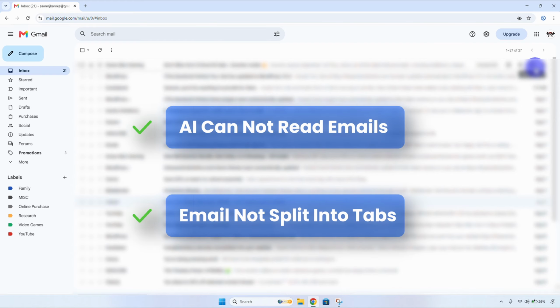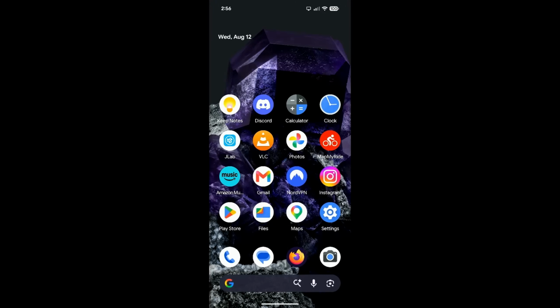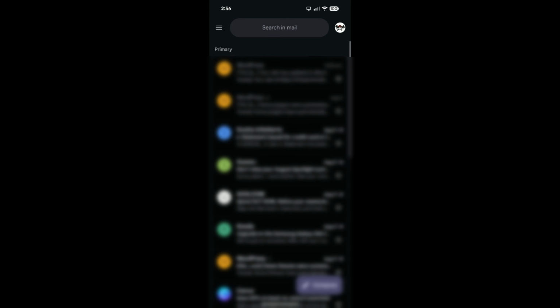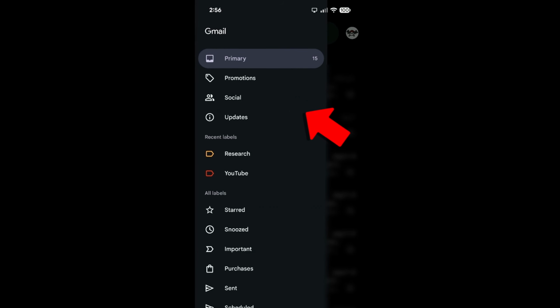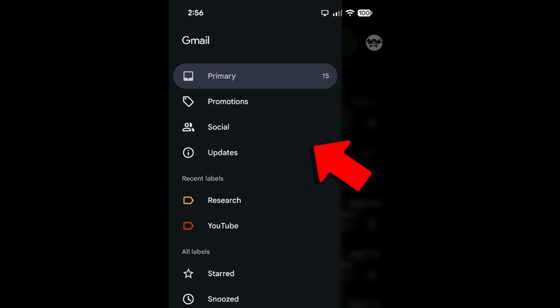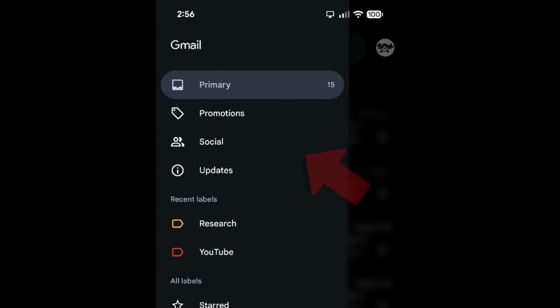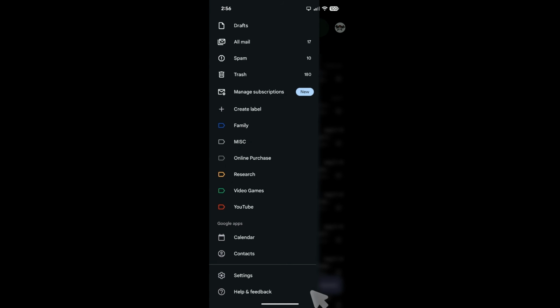But let's move over to the Android operating system for people who strictly use their Gmail by using the Android Gmail app. For Android users, click on the Gmail app, then click on the three-line menu at the top. If you see the Primary, Promotions, Social, and Updates options, like we saw in the browser version of Gmail, then Google's AI has access to your emails. Let's change this. Scroll down and click on Settings.